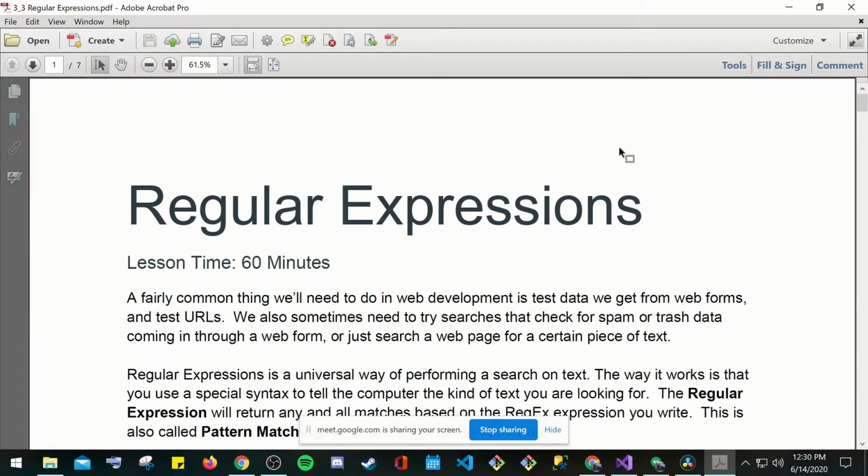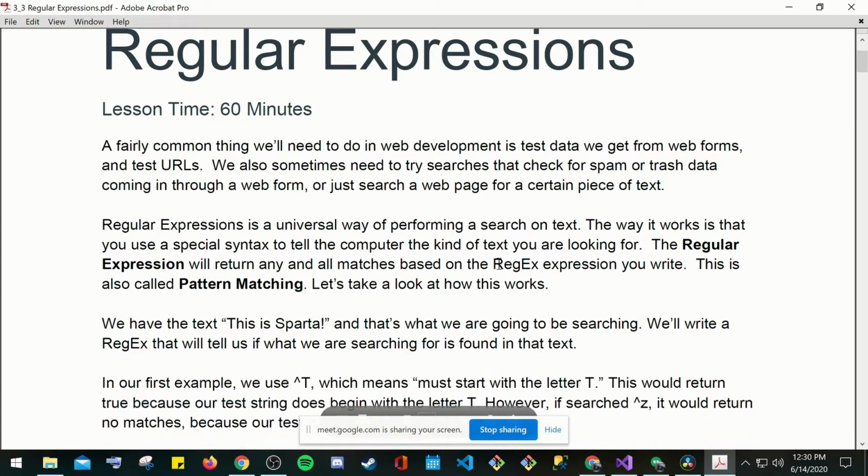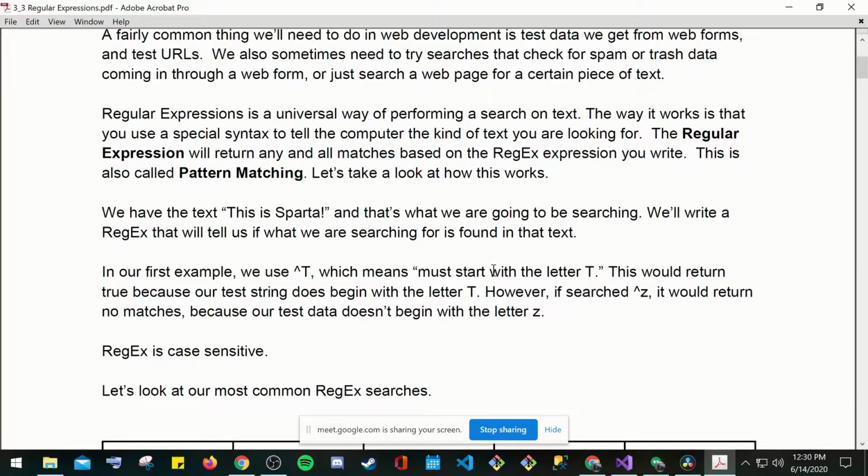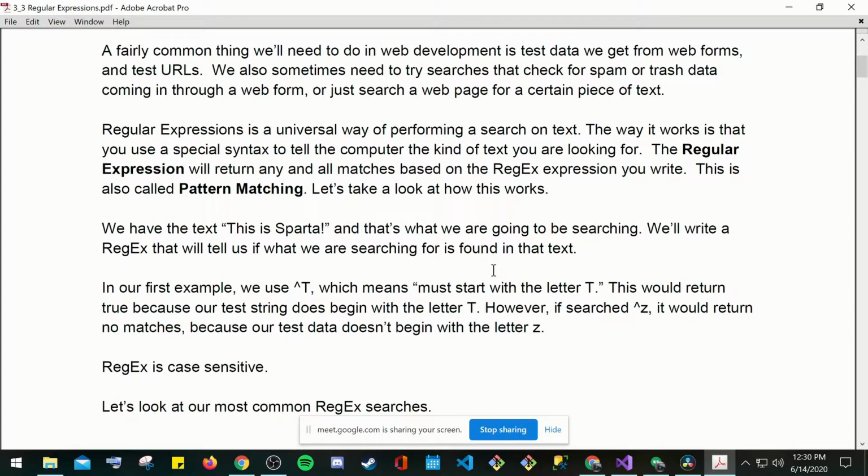Let's talk about regular expression. A fairly common thing we need to do in web development is test data we get from web forms and test URLs. You guys remember what URLs are? We also sometimes need to check for spam or trash data coming in through a web form, or just search a web page for a certain piece of text. So regular expression is a universal way of performing a search on text.